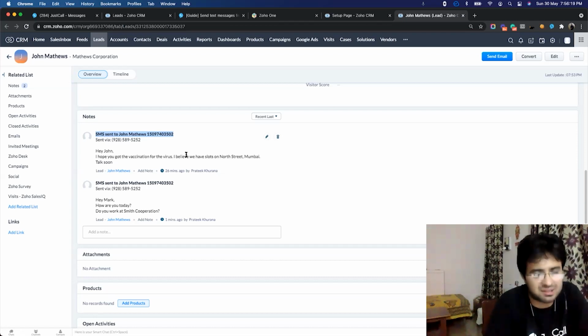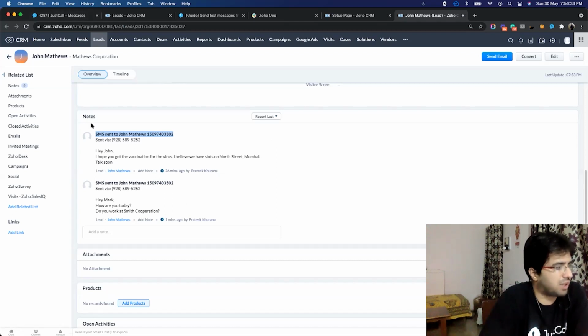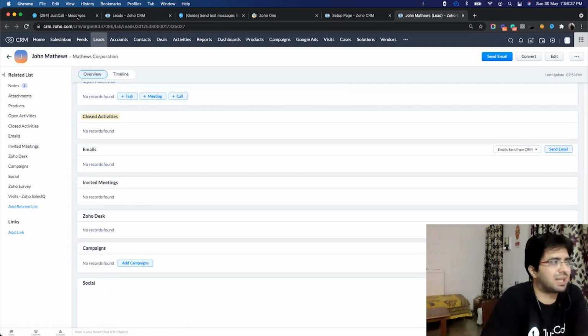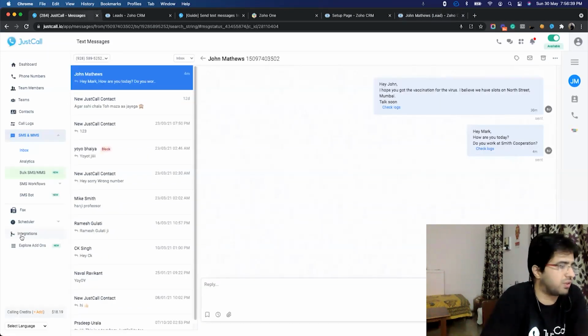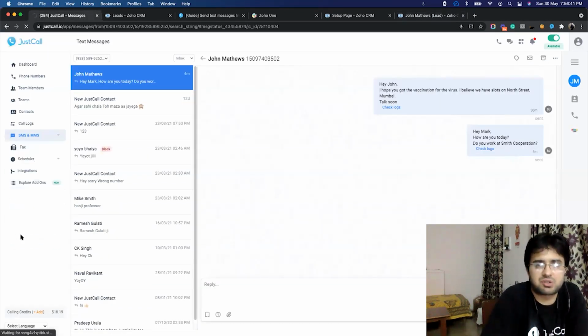And JustCall will take some time. We'll understand the structure of your module, and we'll tell you to optimize it if it is not according to our structure. And then we'll push this information as a part of your custom modules. By default, when you integrate, you have the option to either flow it into notes or into activities. That's something you get by default. You don't have to even contact us for that. So you just go to your integration.